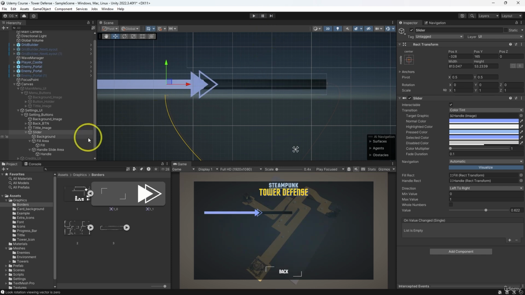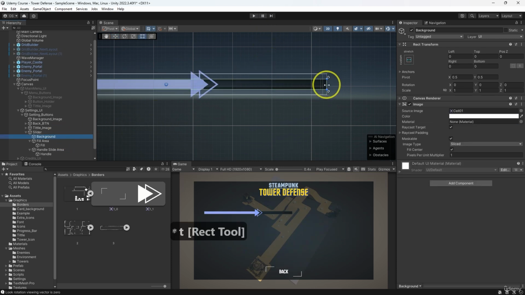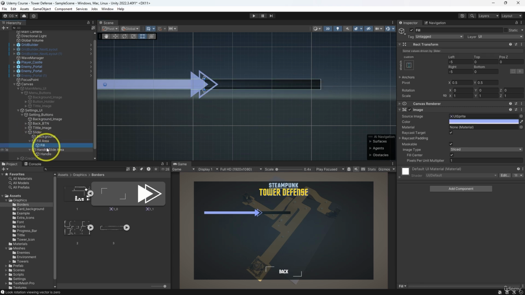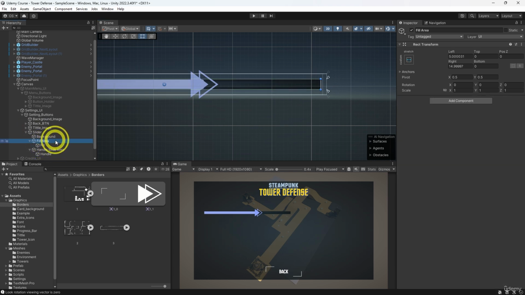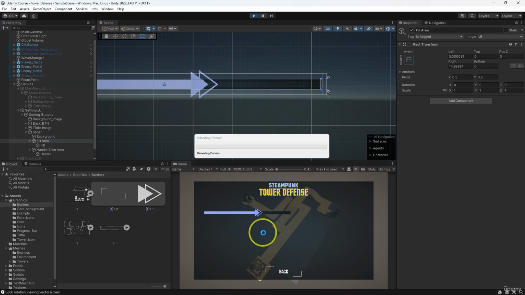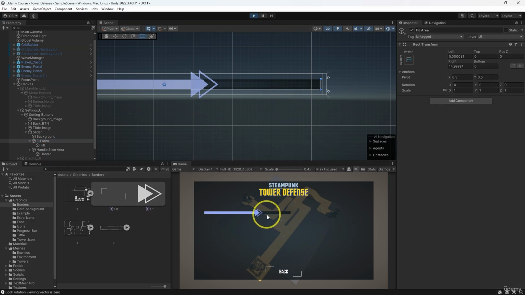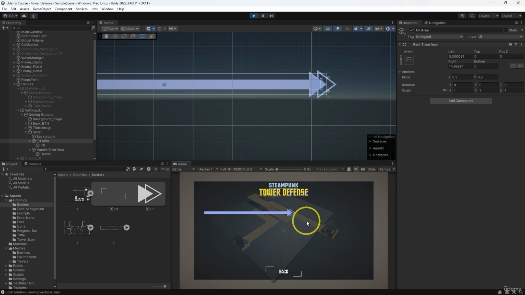We just need to go to background and we need to slightly reduce it like that. Just a little bit. And same goes for, let me see, let's try. I guess same goes for fill area. Now, if I put it in the end, we cannot see that part. Oh, and it's fine. Okay, so we don't need to adjust anything else.